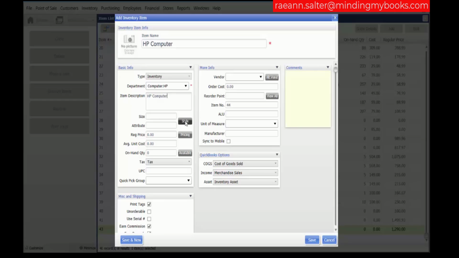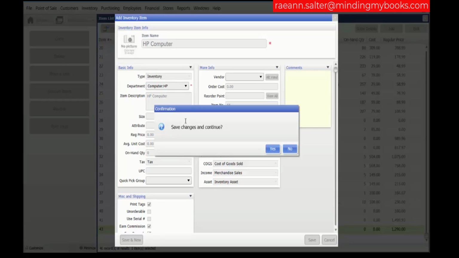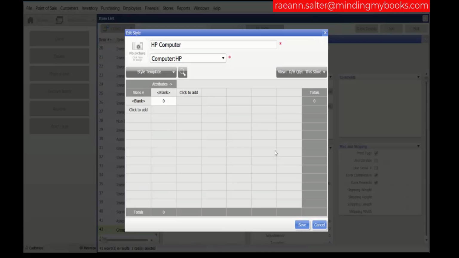We will click the Style button. It will ask us if we want to save changes and continue. We will click Yes. The Style window is displayed. We want to enter information that is common to all items in the style in the item fields in the upper section of the window.